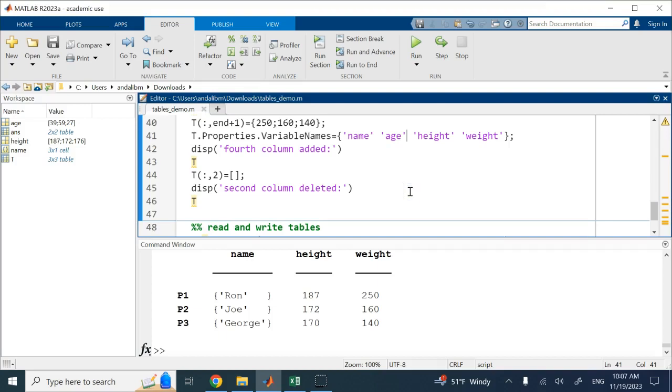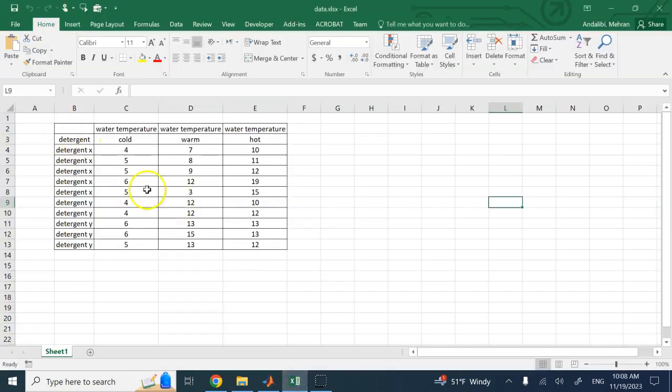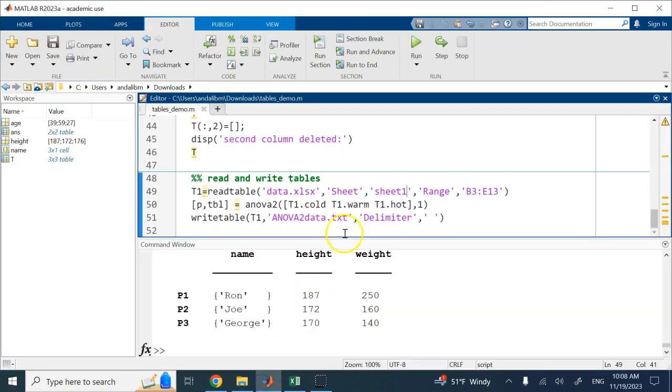Okay, finally, how to read and write tables. Well, you can read them and write them from and to text files, Excel files, and so on. So here, I'm going to read my data from an Excel file, sheet 1, and the range from B3 to E13, which is this here. Let's say I read this data, and then I read them into MATLAB.